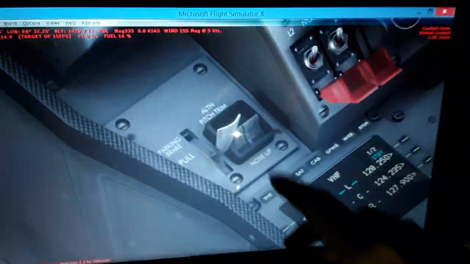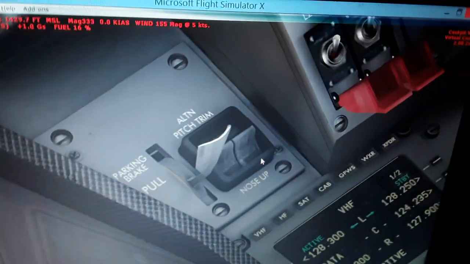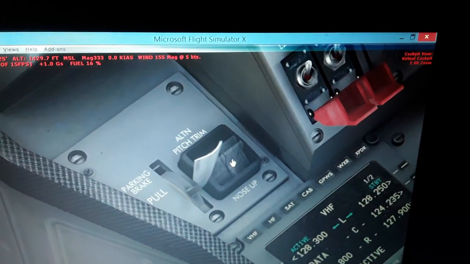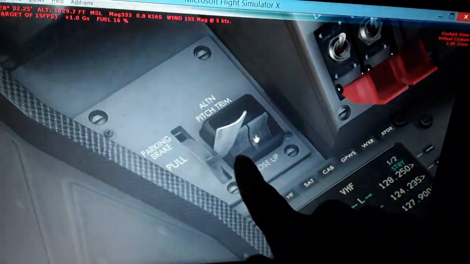So we have also here the alternate pitch trim here. You can use the alternate trim down or trim up. This way trim up and this way trim down. So you can pitch up. We have the parking brakes also here, this handle.